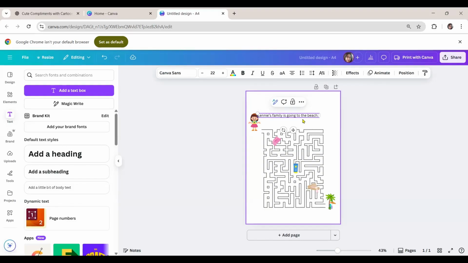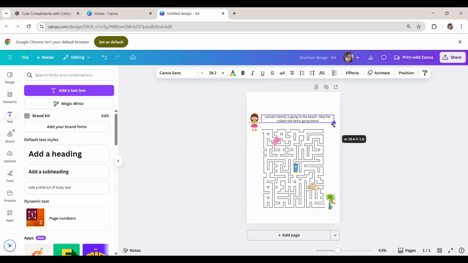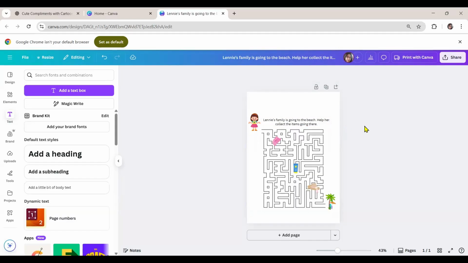Help her collect the items going there. Okay, so just like this, through this one, the student will be challenged to collect these items and they're going to go for the correct path in the maze.